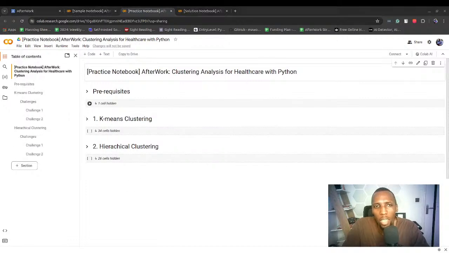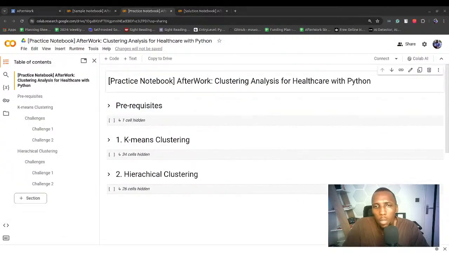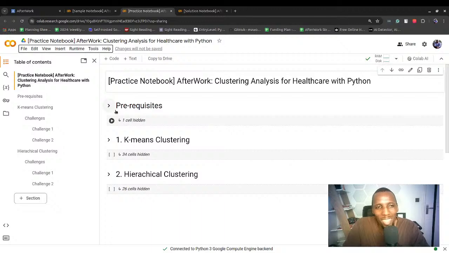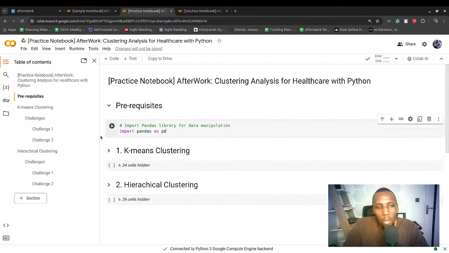So starting off, once you have done that, let me just zoom in a bit. 25 should be a bit clear. The next thing you need to do is connect the notebook to Google servers, and then we can get started. It should take maybe about 5 to 10 seconds, depending on your internet. Well, it doesn't really depend on the internet, but sometimes it does. But yeah, let's get started. Prerequisites: we are going to work with pandas for data manipulation. So let's run that.